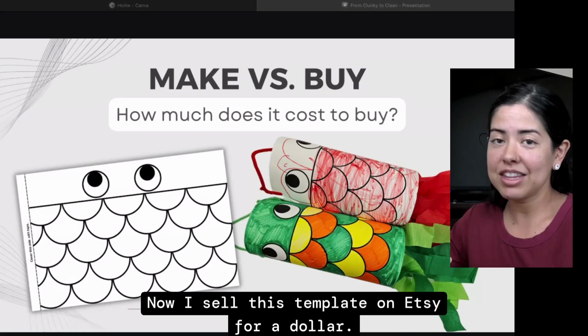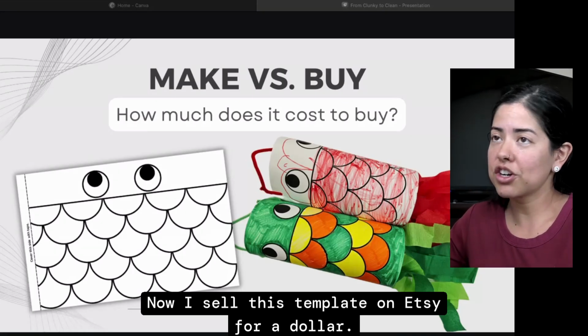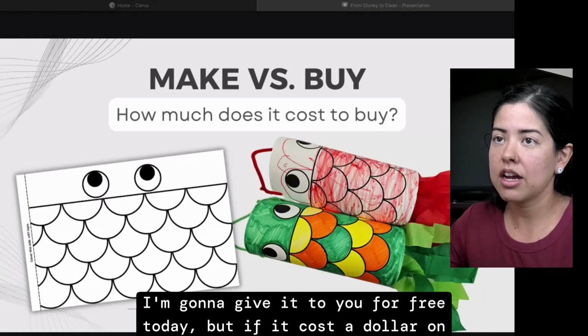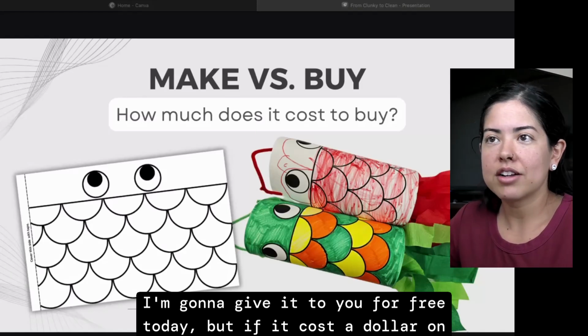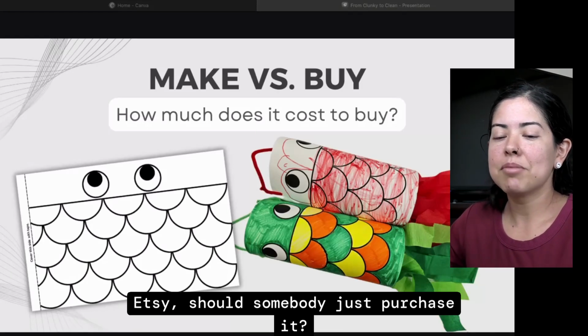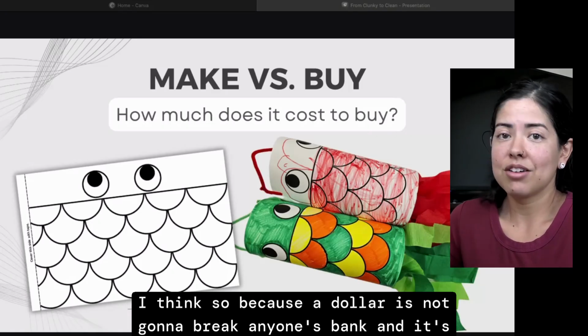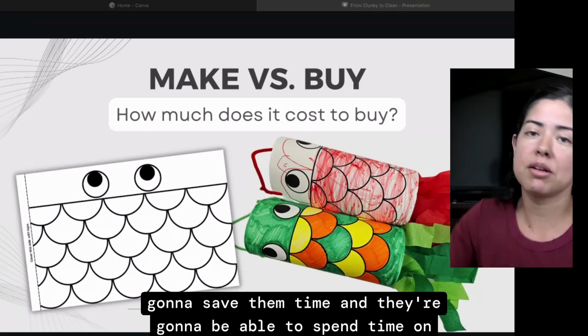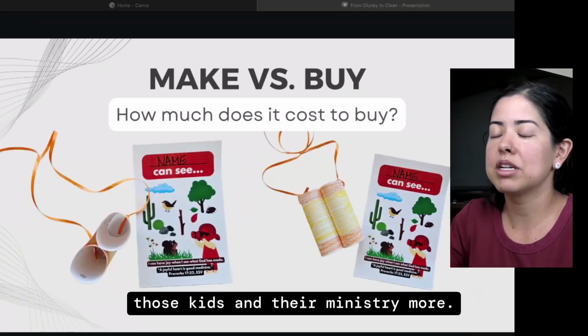Now I sell this template on Etsy for $1. I'm going to give it to you for free today. But if it costs $1 on Etsy, should somebody just purchase it? I think so, because $1 is not going to break anyone's bank and it's going to save them time, and they're going to be able to spend more time on those kids in their ministry.